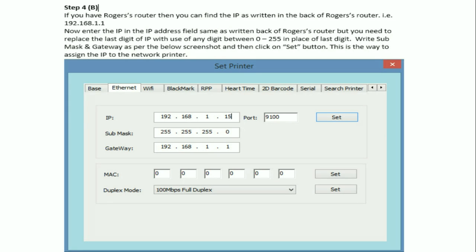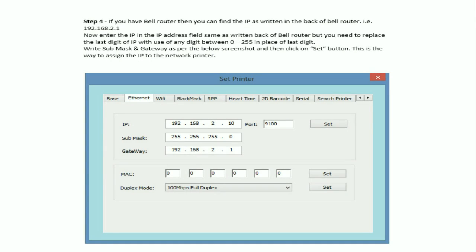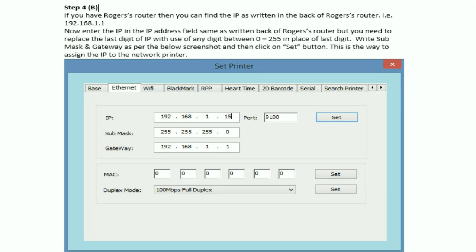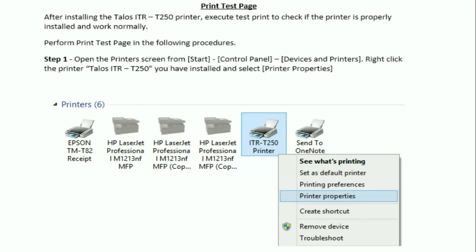So the only difference between the Rogers and Bell network is while assigning the IP. In Rogers we have to put 1 and in Bell we have to put 2. As you can see in the screenshot, 192.168.2 and 192.168.1. And then you have to click the select button.